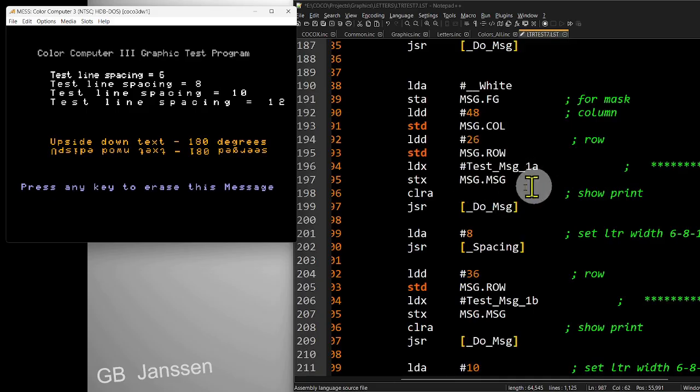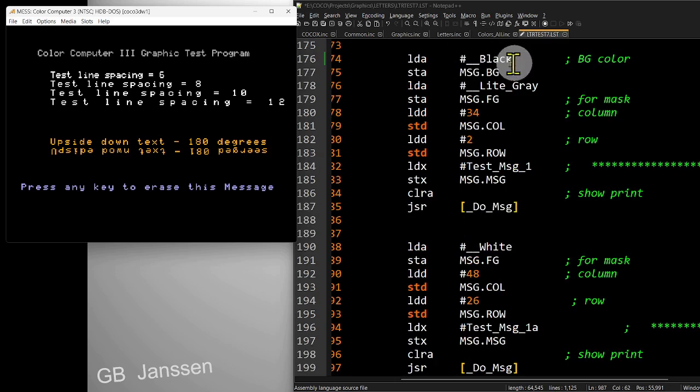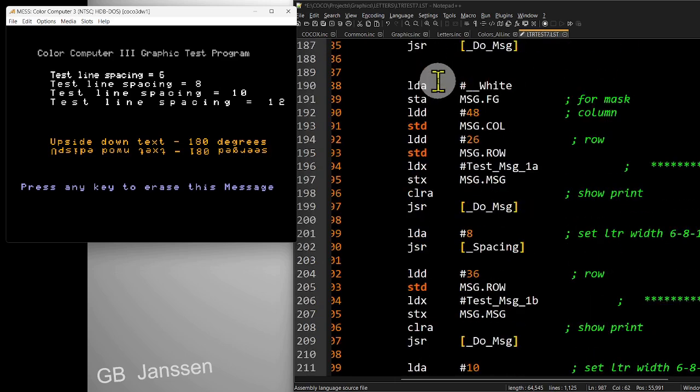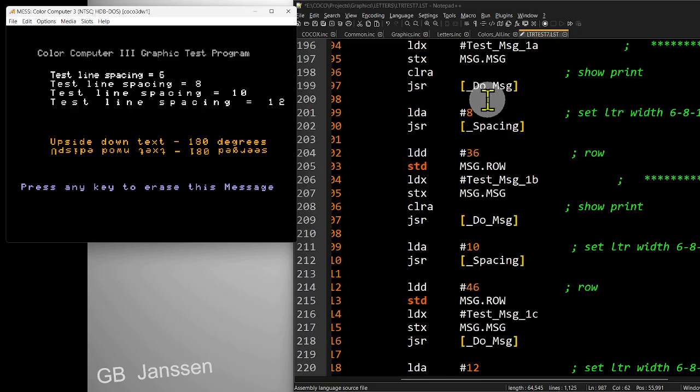Here's the next message, and clear A and print that message. That's that test line spacing equals 6. I don't know if you noticed or not, but in here we did not put the background color in there because it stays static until you change it again. So we didn't need to put that in again. So we just printed test line spaced equals 6.